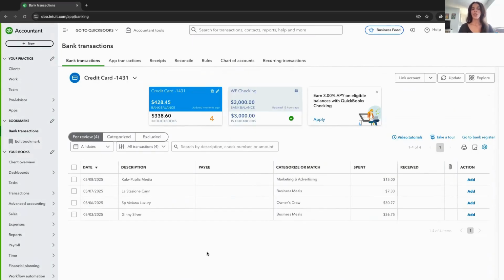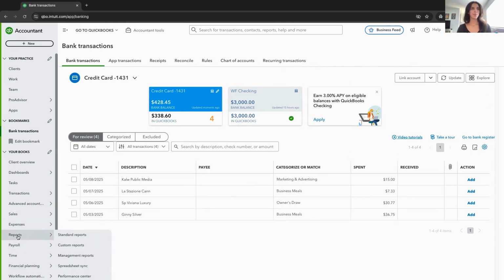So hopefully this gives you a quick overview of how to sync your bank or credit card, and then how to categorize those transactions. And now I want to quickly show you how this shows up in your financial reports. So let's click Reports here.